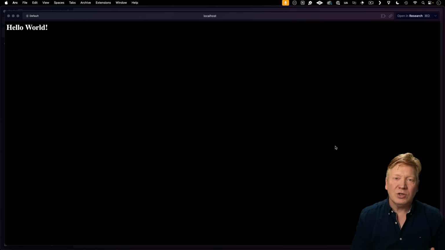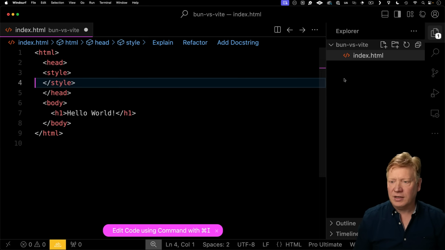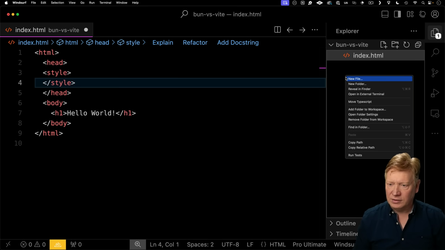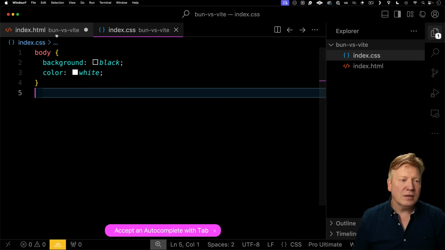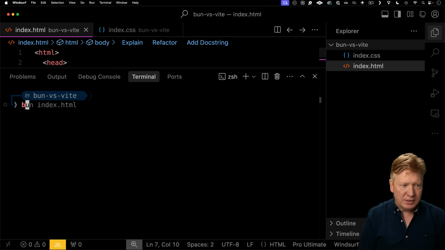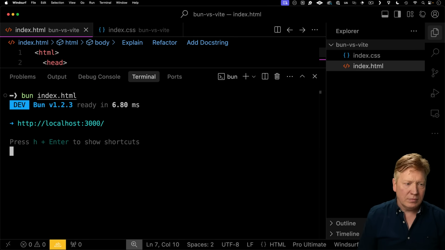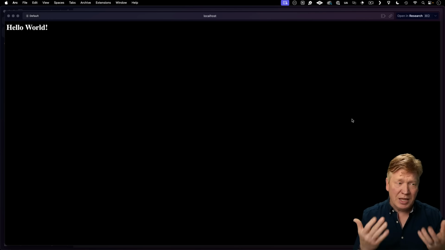Let's jump over into Windsurf and dig more into it. So the first thing you're going to want to know is, can it also serve external files? So let's take that CSS and create a new file called index.css. And I'll bring it in with a link tag. Now, once again, bring it up in Bun. Awesome. So I can also use static assets like CSS files and images.